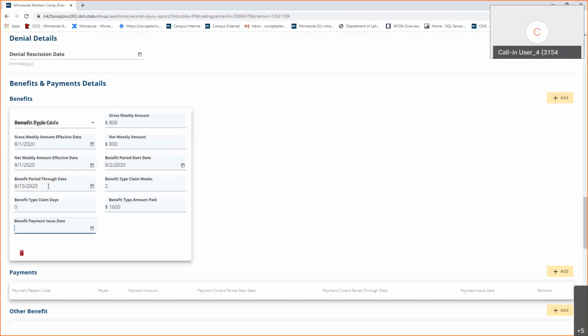We're going to want to put here the benefit payment issue dates. Let's say I am issuing this on 8/19/2020. And so that's the benefit segment. I'm going to move on to the payment segment, but I want to pause and answer some questions really quickly.